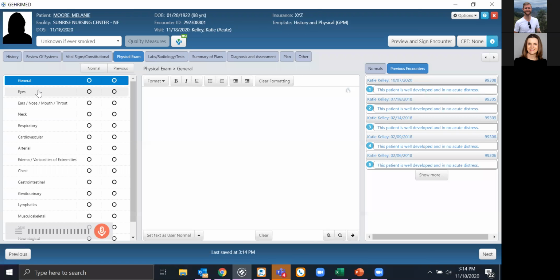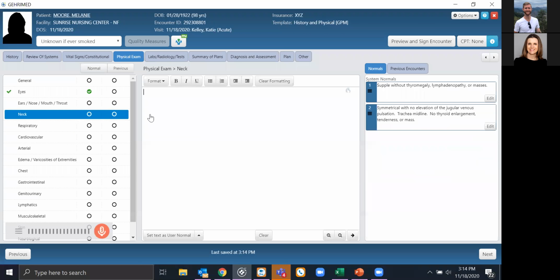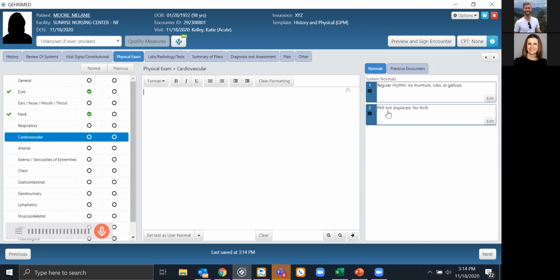I'm just going to put a little bit here so that you can see this on. This way, when we look at the encounter, we have some text on it so you can see what we've done.